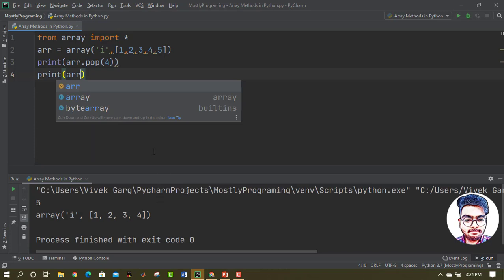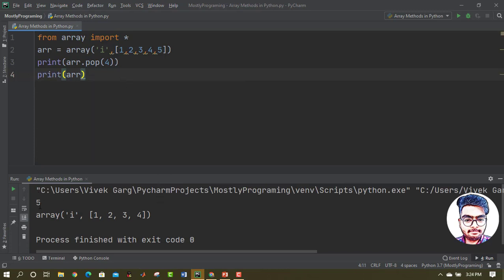See, array dot pop gave us the element which has been removed, and when we print the array now, 5 is not present in the array because from the index number 4 we have removed the element, right? So that's how we use the pop method.